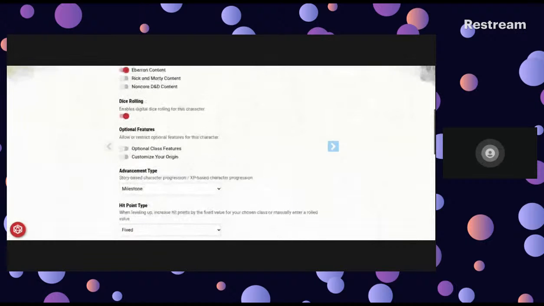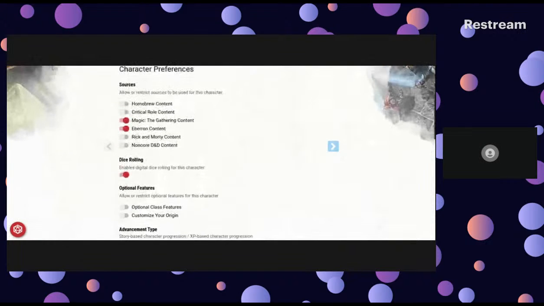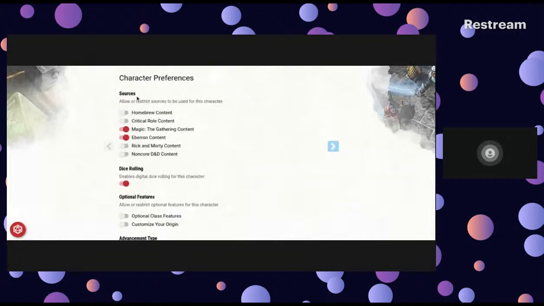So if you look at this first page, the first thing it's going to ask you is to pick your sources. These are the different books that are available. Homebrew content is things that people have made for D&D, but is not from D&D. We will not choose from that. Critical Role content, that's from Critical Role. Doing great content, that's again not from D&D itself, so we're not doing that.